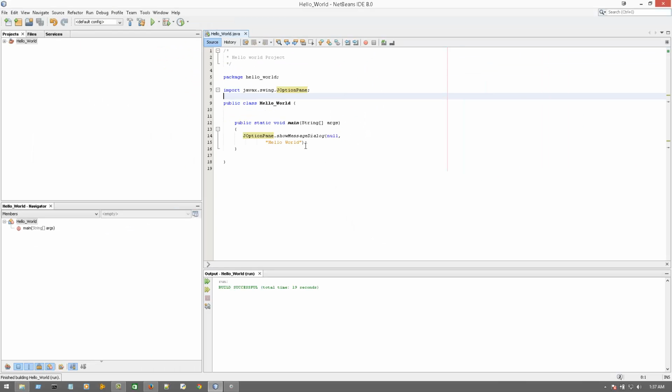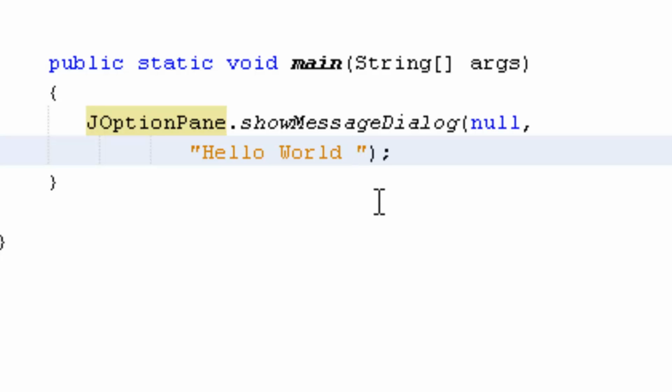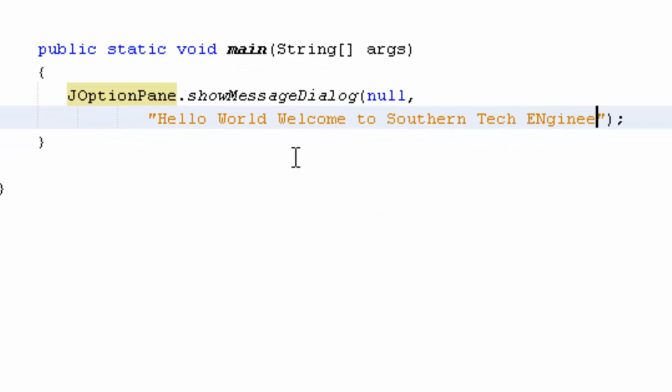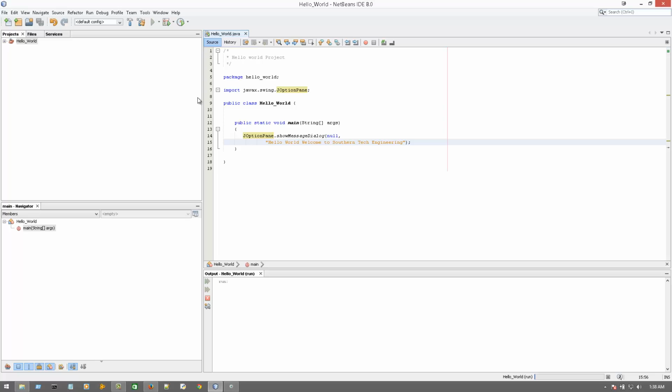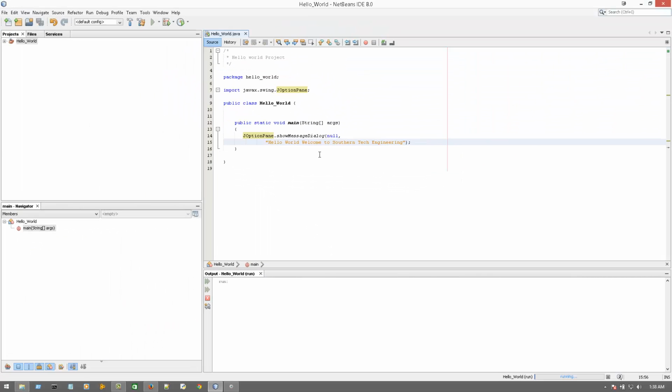Now, what if you want to have more than one line show up? You can't just type in, like, if I wanted this to be on another line, I couldn't just press play and then it'd be right underneath there. You'll see what I'm talking about right now. Alright, so it popped up, says hello world, welcome to Southern Tech Engineering. Now, what if I want to have welcome to Southern Tech Engineering on a different line, like underneath hello world? So go ahead and press OK on that. And here's how you do it.